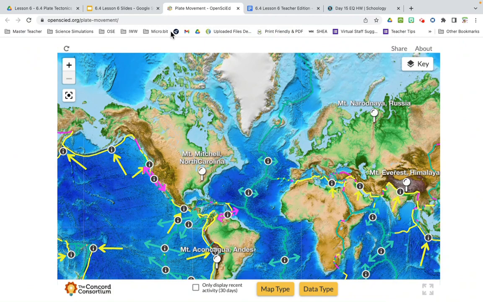So when we look at the plates on this map, we see that there's areas where plates push together. That's the yellow arrows. So this plate is moving into that one. We have places where plates are moving apart. Those are the blue arrows. And then we've also got places where plates are sliding past each other. And those are the pink ones.